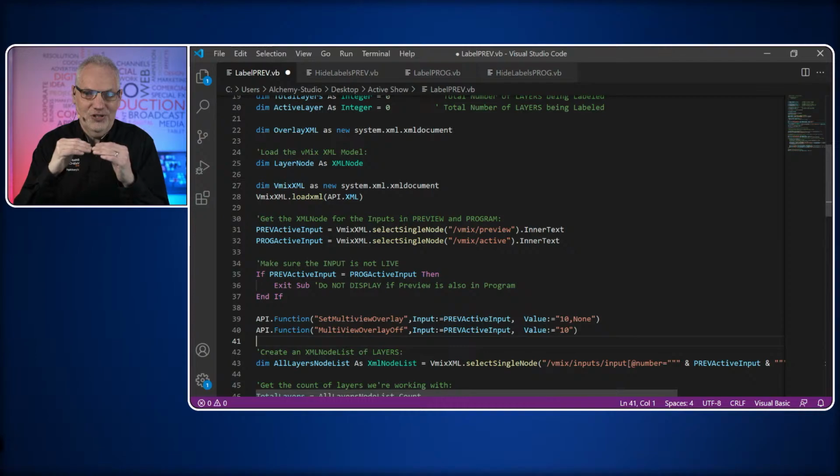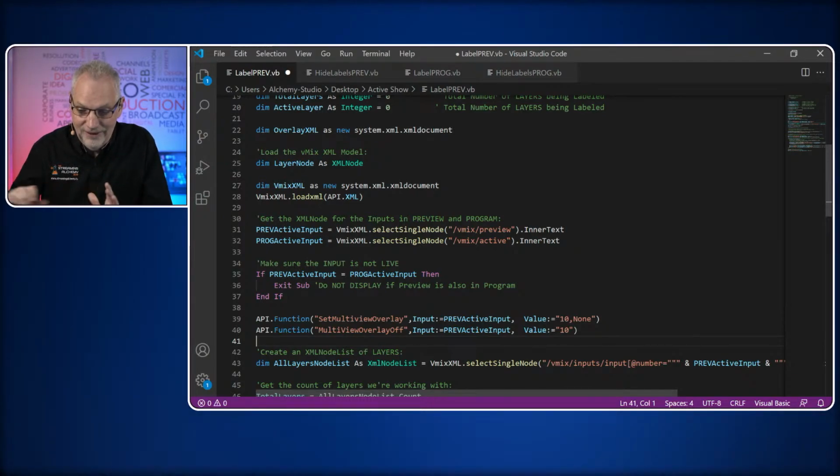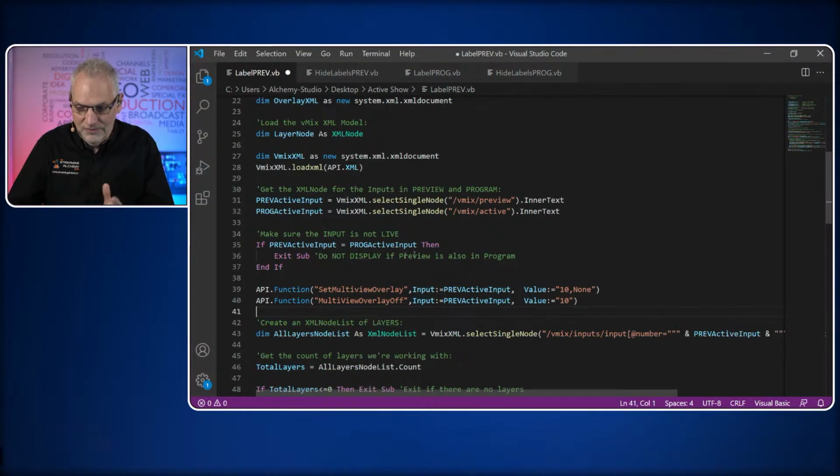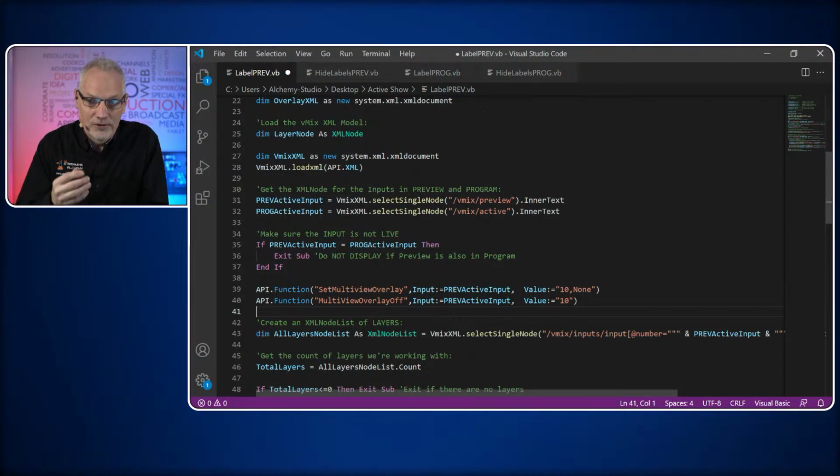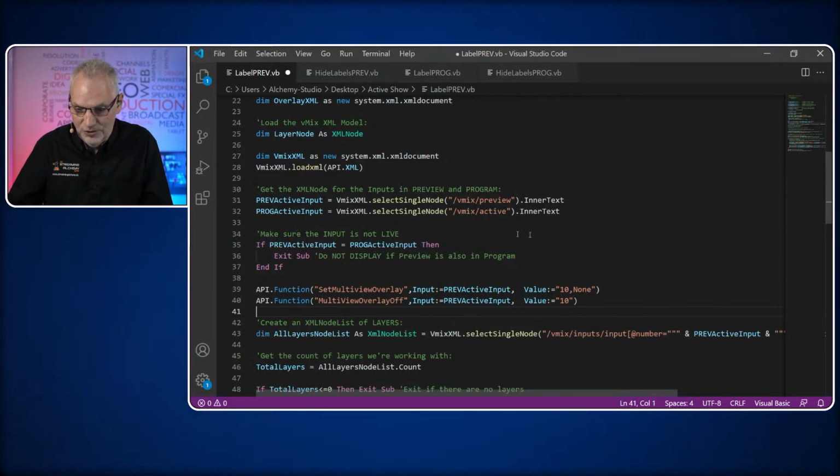So we do that as just a check to make sure the two aren't there. And if that looks good and they're not, then we actually dive ahead. And as I said, we are assigning the inputs, the overlay we're using for labeling the inputs, to the topmost layer. So the first thing we're going to do is shut that topmost layer off. So we set it to none and we hide it.